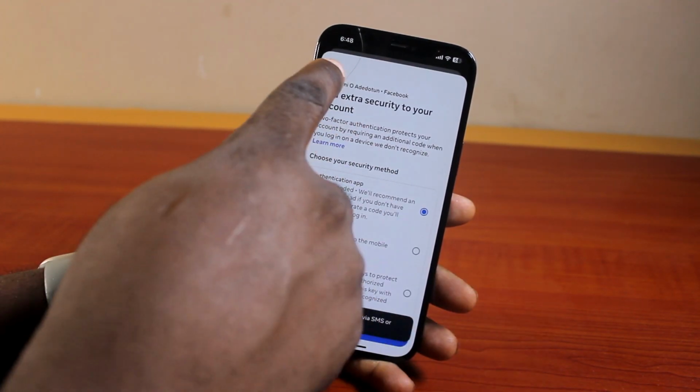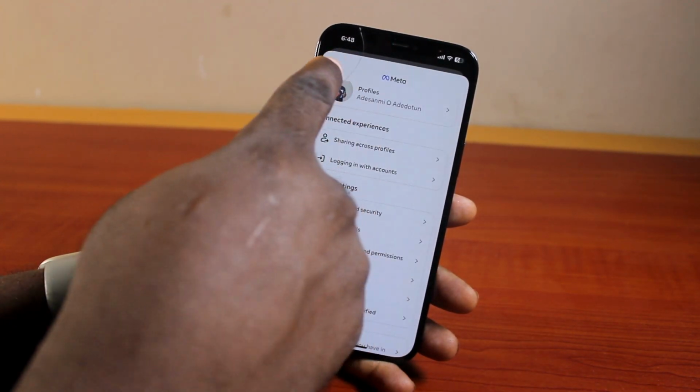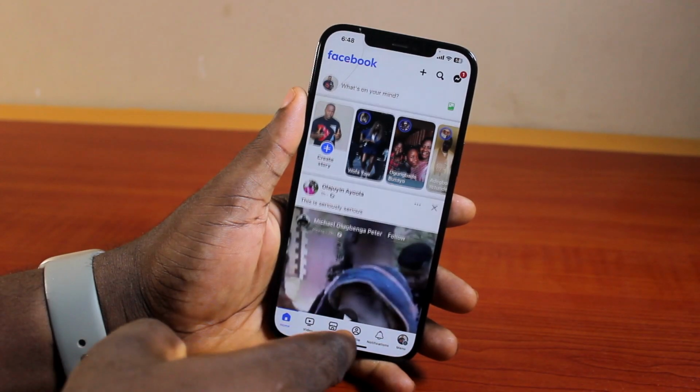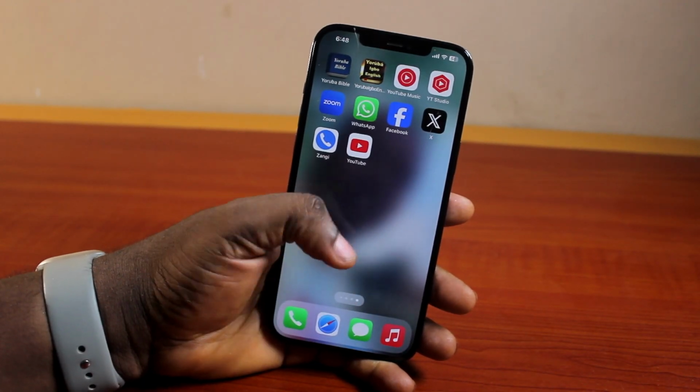And then you're good to go. So just hit the back button and that is it. So that is exactly how to turn off or disable two-factor authentication on Facebook.